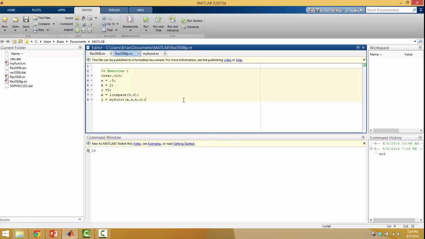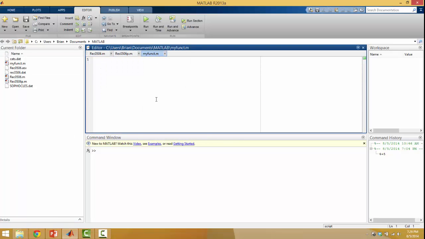So, in that case, I believe the syntax is function y equals myfunct x abc, and eventually later on we're going to end it. And okay, so what's going on here?